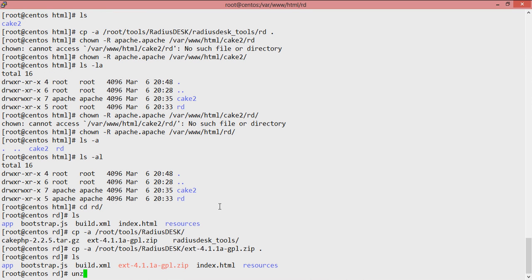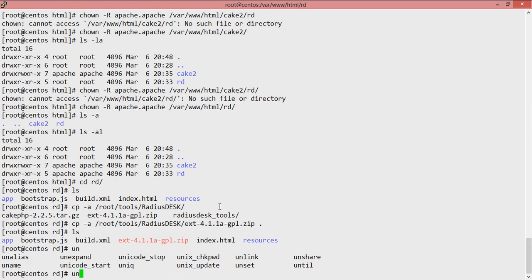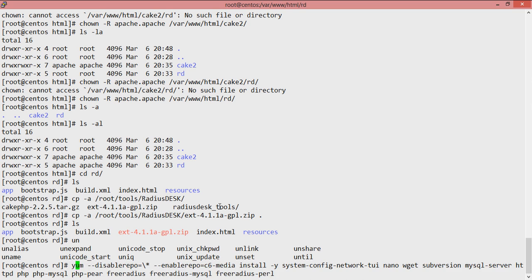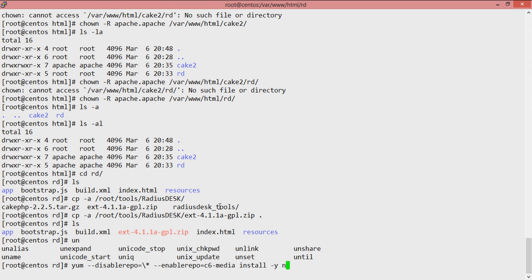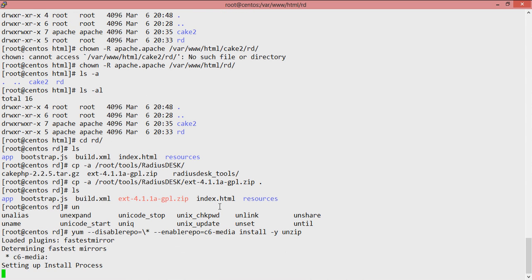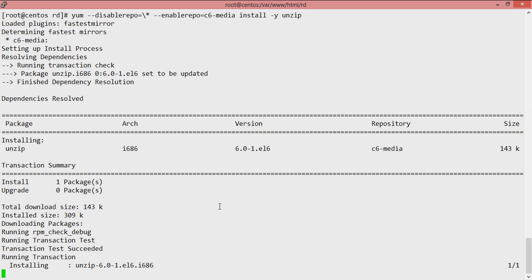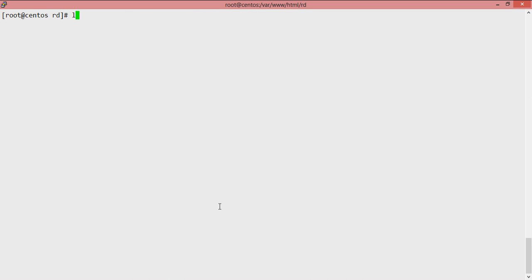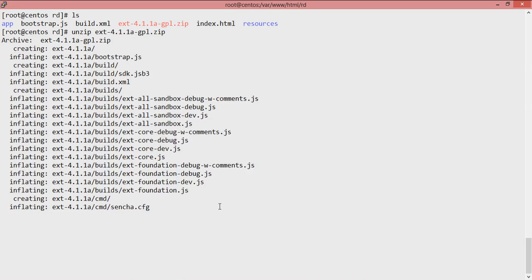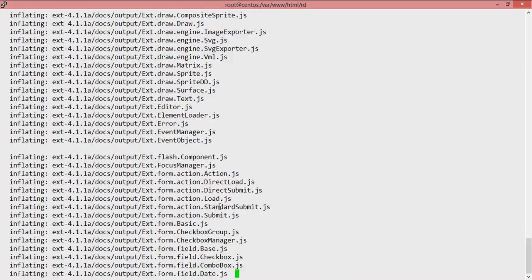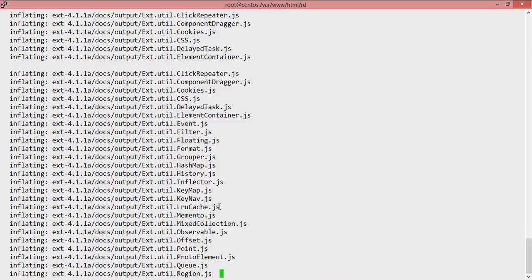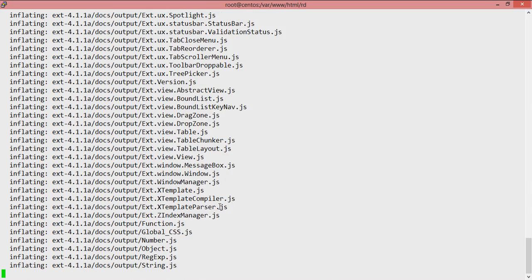Alright, so we need to install the unzip command. This is just the unzip package, which allows unzipping packages. Hopefully this will quickly install. Alright, great. So we need to run the unzip command on the ExtJS file, and this should go ahead and unzip the file. It's a big download, 45 megs, because it has a lot of example files and documentation.